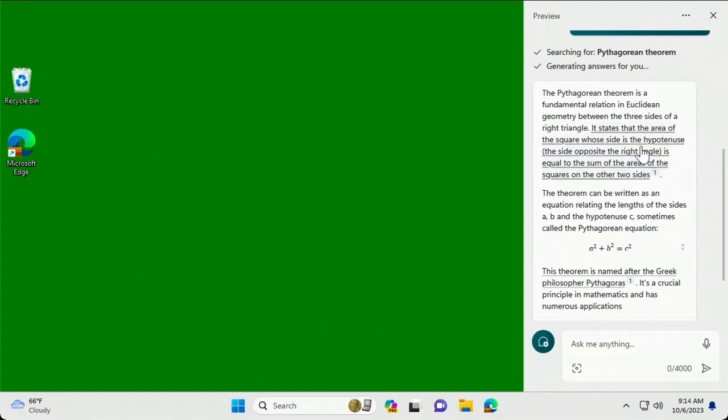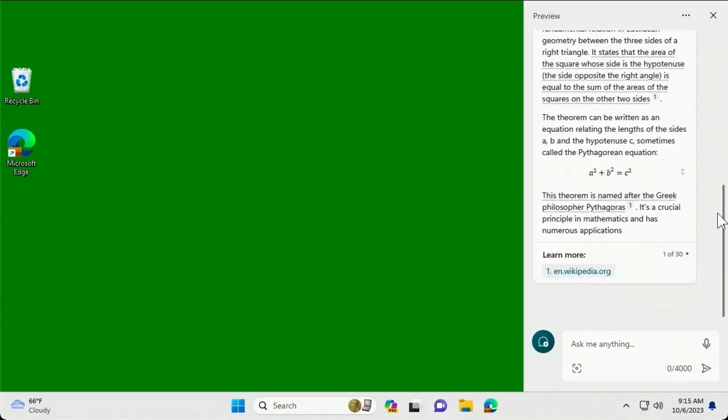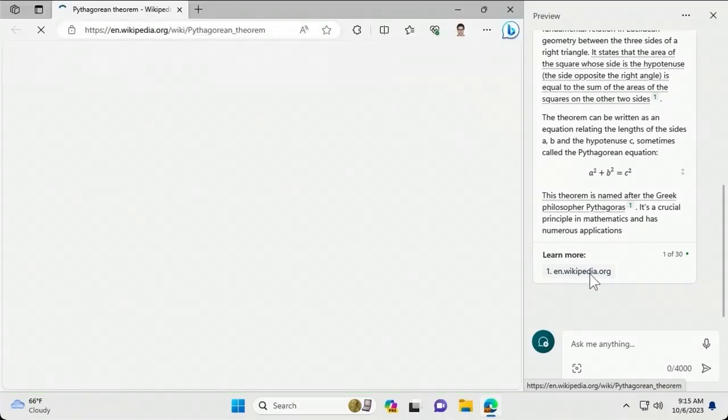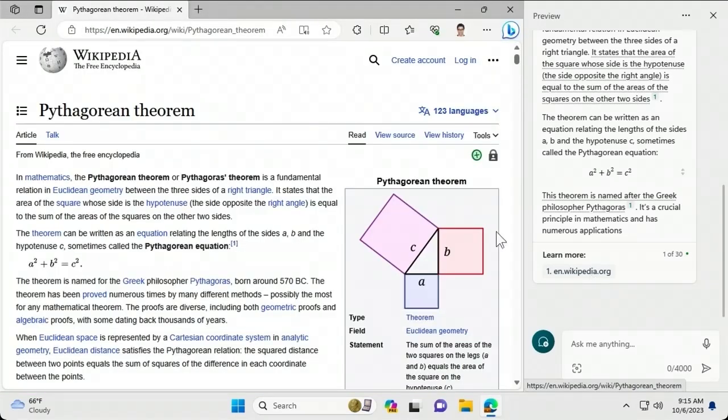Notice that part of the response is underlined. We can click here or in the hyperlinked number to go to the source of this answer. And if we scroll down, we'll see this Learn More section where we've got all of the sources. So here it's Wikipedia, and I can click there to open up this source article on the Pythagorean theorem in Wikipedia in my Edge browser. So I'm going to close this Edge window.